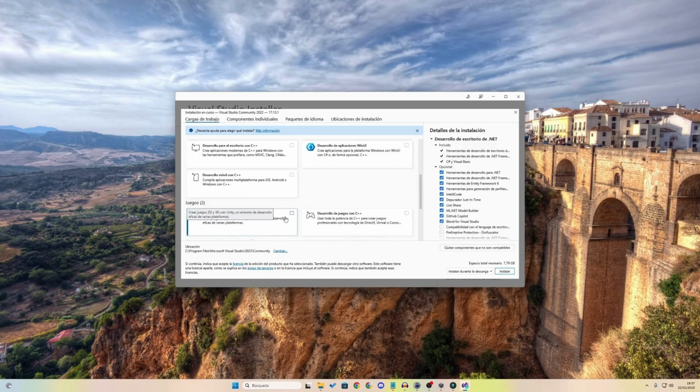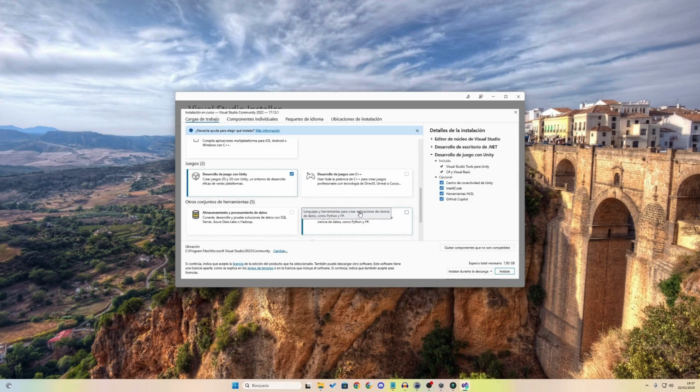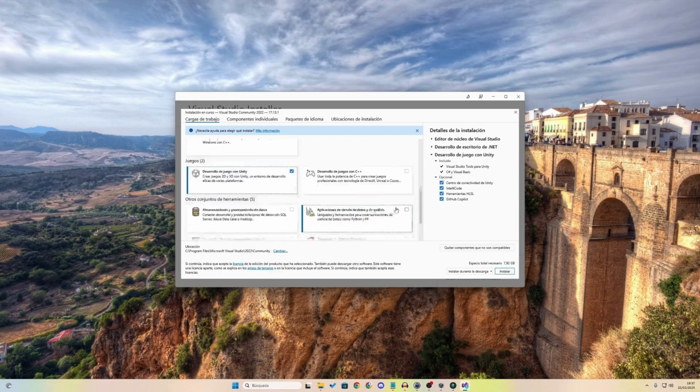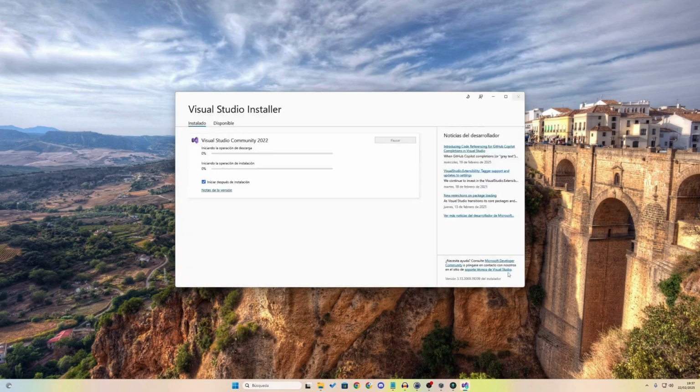And additionally, the Unity module obviously will also be useful. Everything else, as I said, is not necessary. Maybe in your case, if you want to program with C++, it would be useful to add that module, but in our case, no. So we click Install. Now we wait, and when it installs, we continue.